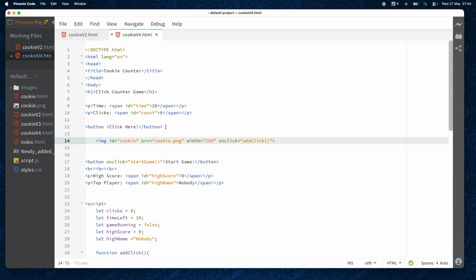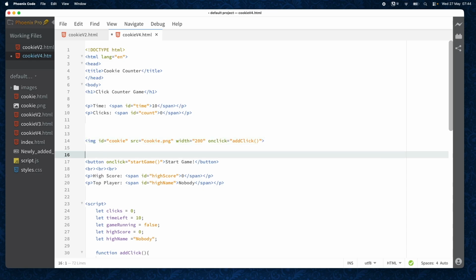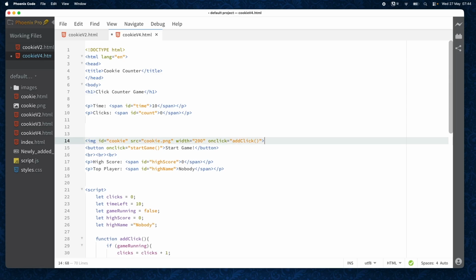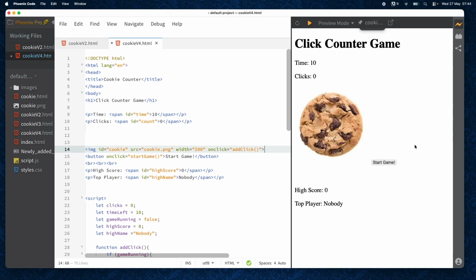Now, I don't need this button anymore. I'm going to delete this button. So instead of the button, now we're going to have an image. And when you click on the image, that'll count as the counter for our program. So, if I do a preview right now, let's have a little preview and see if this works. There we go, there's my game.